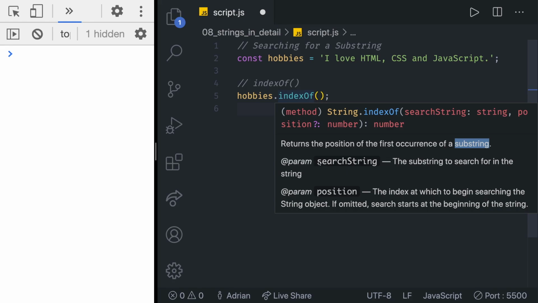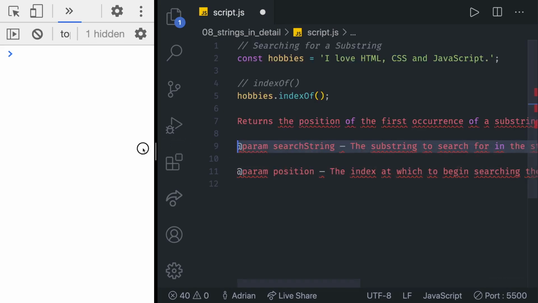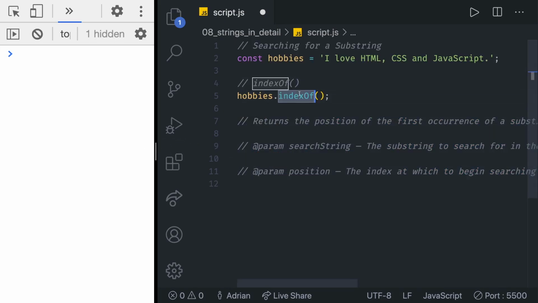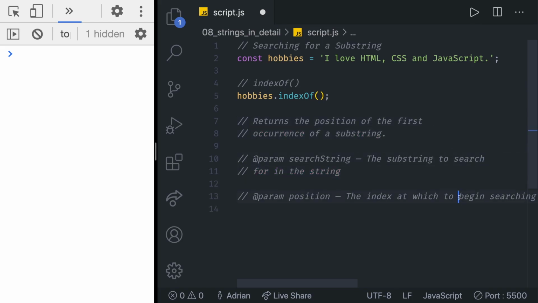The first parameter being the search string, the substring to search for in the string, and the position, the index at which to begin searching the string object. If omitted, search starts from the beginning of the string. Great. This is pretty useful. I'm going to copy all of this and paste it below, just so you have that in mind while we are creating or using our indexOf. Just for this to be more visible, I'm going to spread it into multiple lines, just like that.